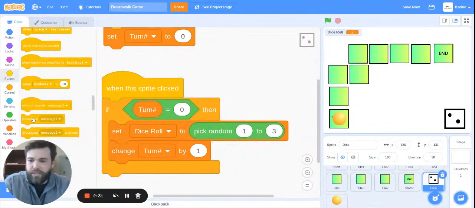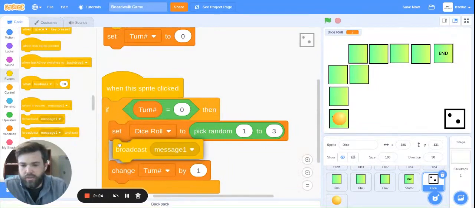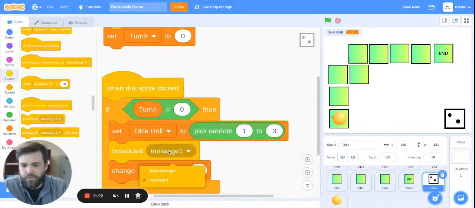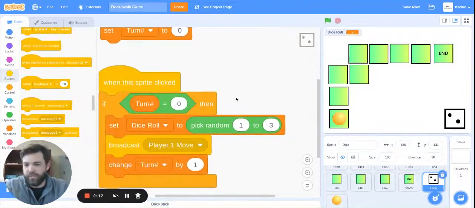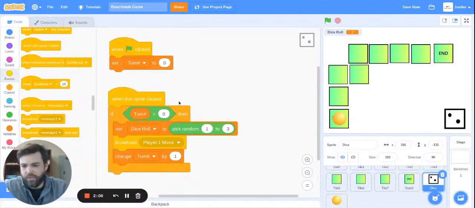Okay, now, once they've rolled the dice, we need to update our player's position, and we're going to do that with a message. We can go into events and choose this broadcast, and we're going to broadcast a message called player 1 move. And you can go into here and click new message by selecting the drop down. And this is just like a little text message to send all of our sprites that something has happened and that player 1 has moved. So I'll pause here. That's the code for the dice sprite. Pause here if you need to catch up with the dice.